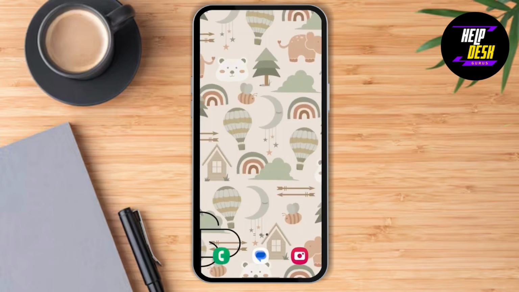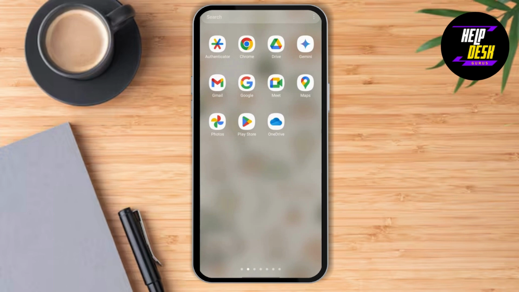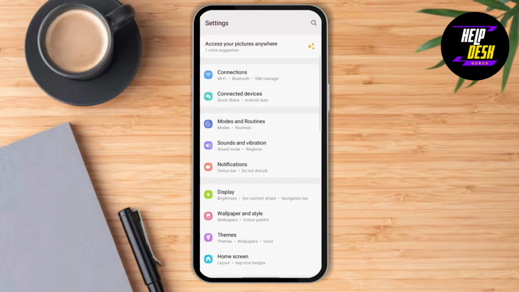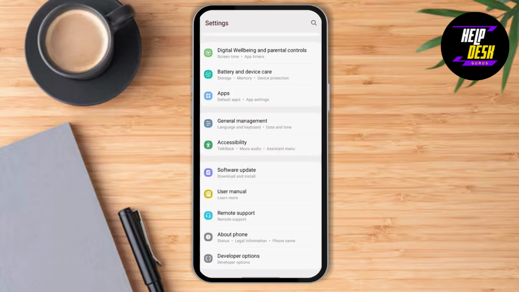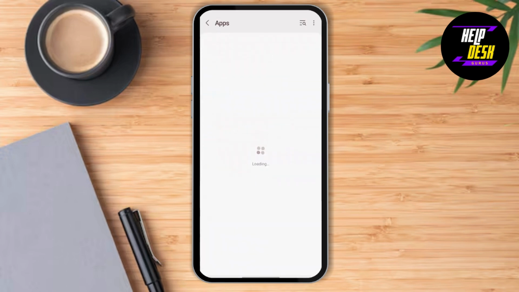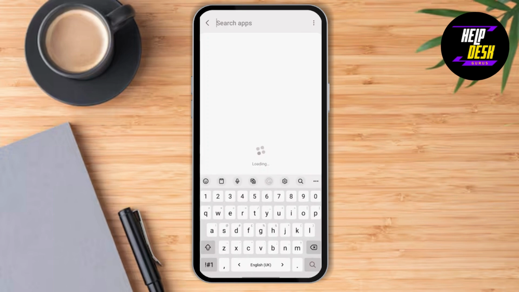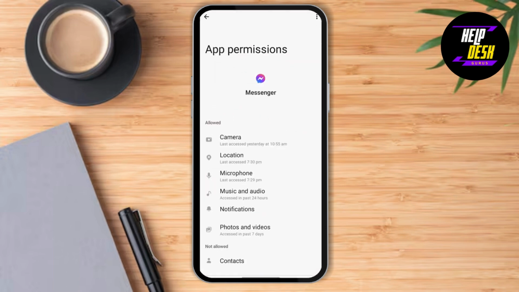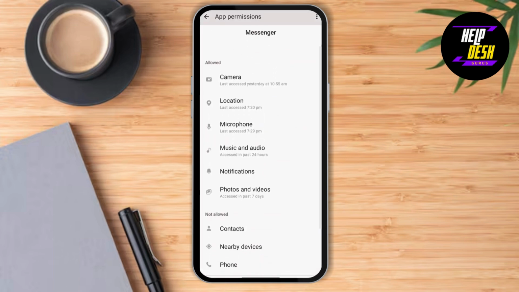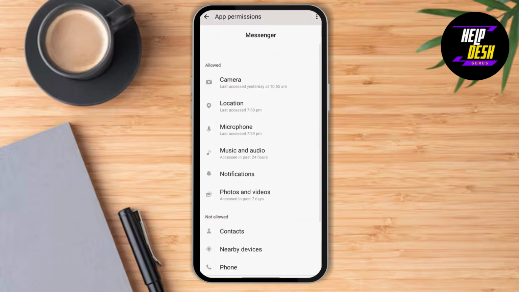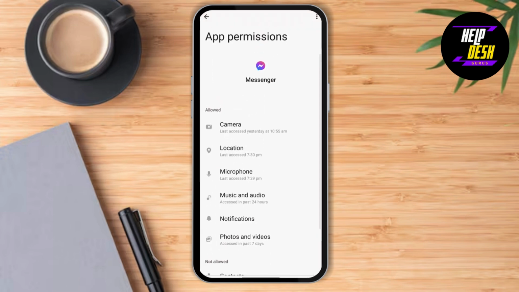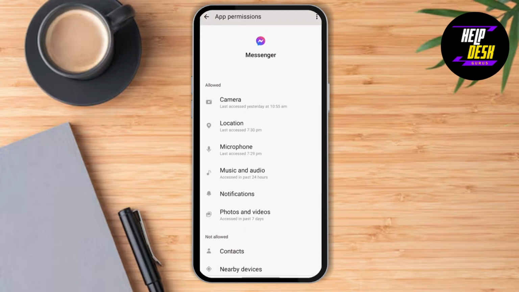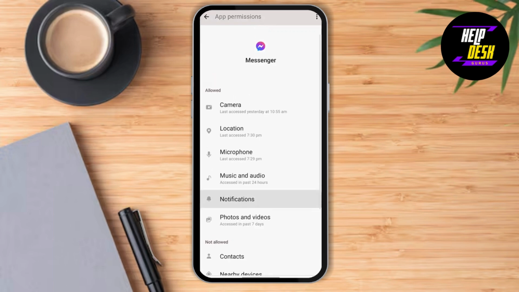Now, after you have done and checked your update status, you need to go to settings. Now, you just need to scroll down and go to app settings. Once you're in app settings, search for Messenger. Now, once you're in the app info of Messenger, go to permissions. Make sure that your gallery, photos and videos, or camera is allowed. The permissions are allowed. If they're not allowed, then it might be causing the problem and you might fix it this way.